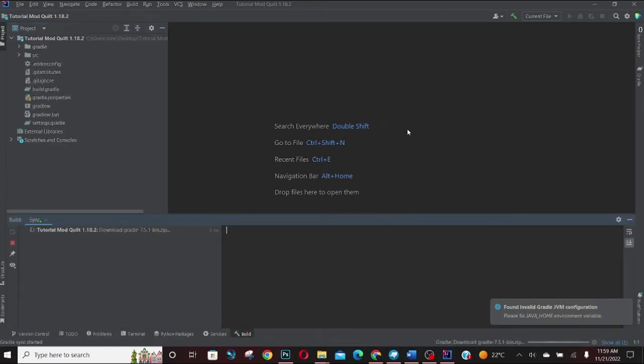So you're going to see this new window here saying build sync tutorial mod quilt 1.18.2 and then the process. So you're just going to wait it out a bit. Depending if you've done this before, if you haven't done this, then it's going to take a while. It also depends on your internet connection. So I guess we'll see you when it's done.